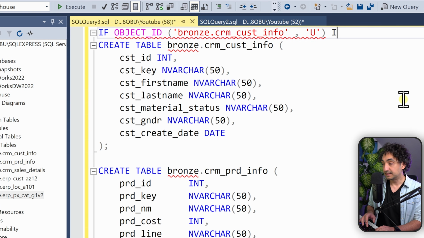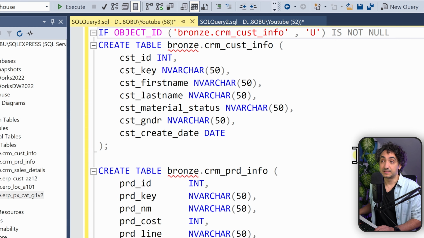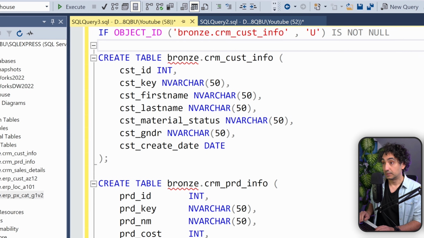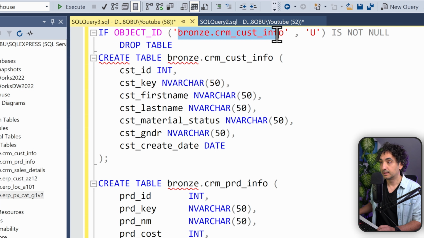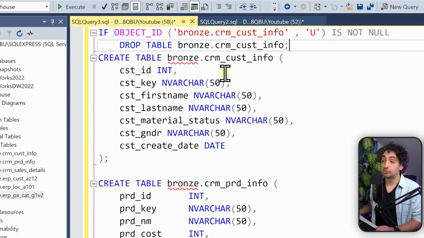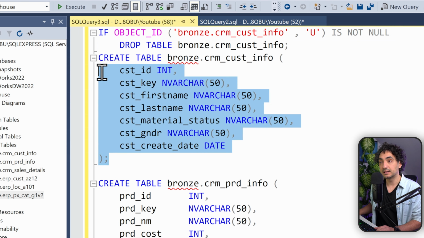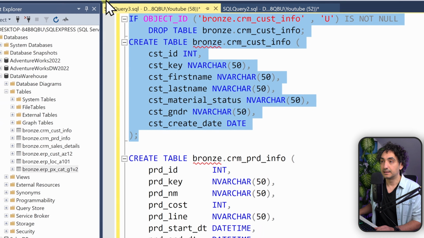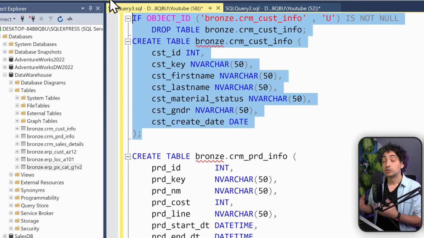So if this is not null, that means the database did find this object in the database. So what can happen? We say go and drop the table. So the whole thing again and a semicolon. So again, if the table exists in the database, is not null, then go and drop the table, and after that go and create it. So now if you highlight the whole thing and then execute it, it will work. So first drop the table if it exists, then create the table from scratch.